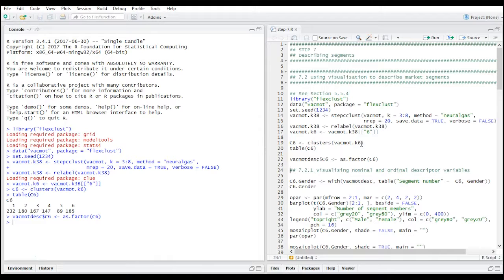And what we want to do now is use these descriptor variables, which have not been used for extracting or creating the market segments, to further characterize the segments. We want to see if segments differ with respect to some of the descriptor variables. First, we want to look at whether we can visualize an association between segment membership and nominal or ordinal descriptor variables.